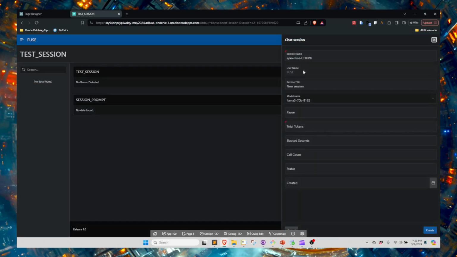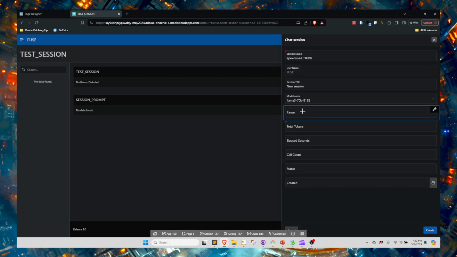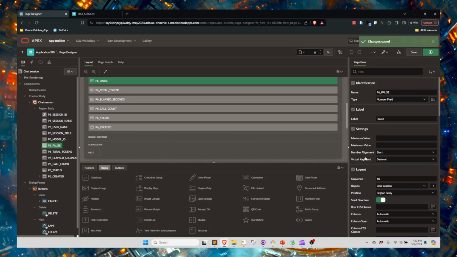We go to create, and pause should be 0. Why is it not 0? Does it not take the default? Yeah, it doesn't take the default. That's right, because the record doesn't exist, and when it created this, it's not recreating this on the table. So I guess we're going to have to go in and say default 0.